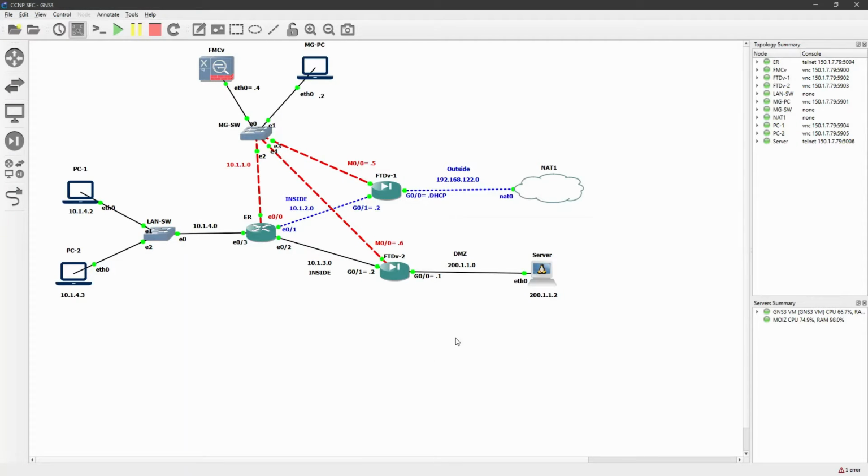So we have configured the policies and the NATting and everything, and in this video we are going to verify our configuration. We have deployed the two different policies on two different FTDs. So I will go to my PC1. PC1 should be able to communicate with the internet as well as my server on port number 80.